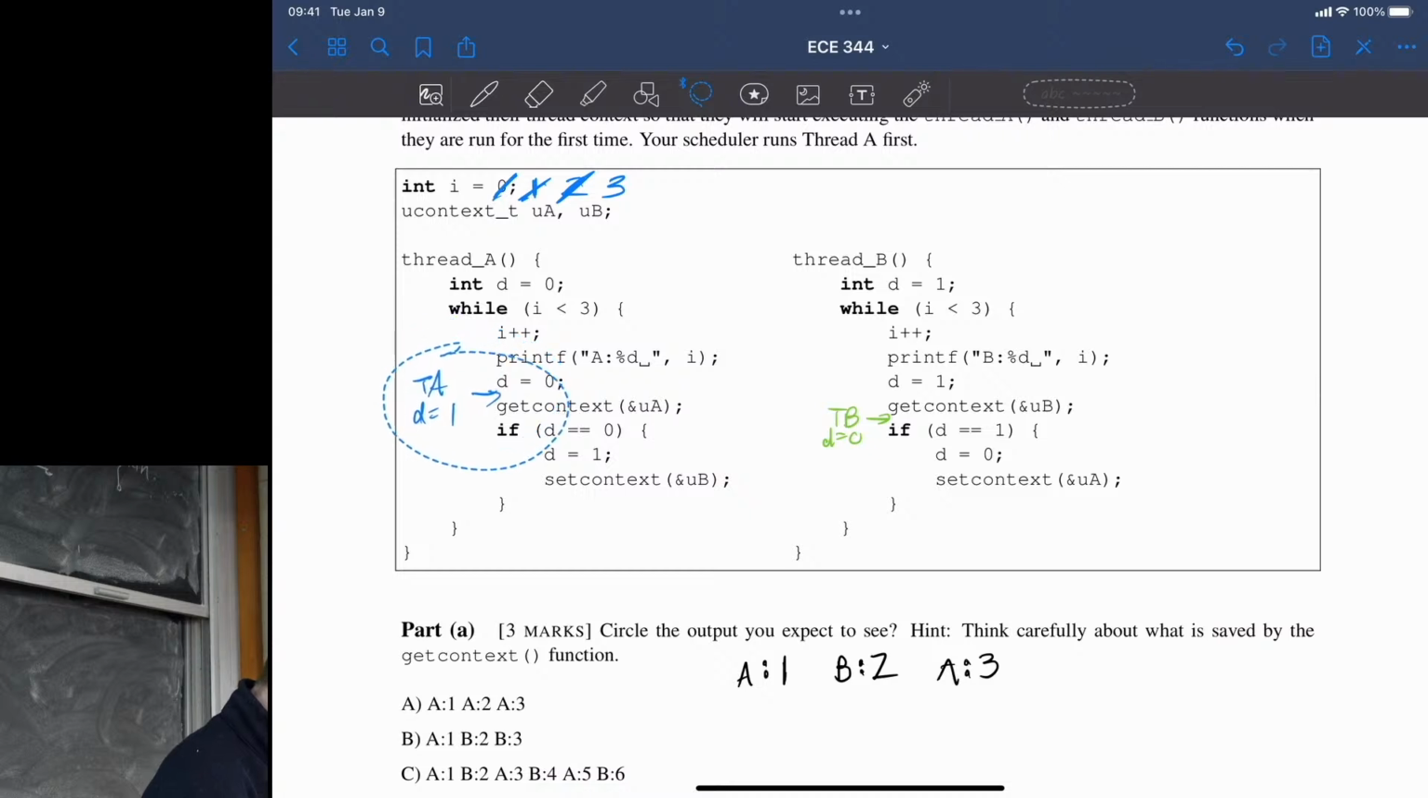And then it would go here, set D equal to 0. Call set context again. So at this point, we'll put a little marker just in case. So thread A would resume there. Then it would go into this if statement because we're still executing that blue one. It would set D equal to 1 and call set context. So the value of D is now 1, and we're going to move over to thread B.